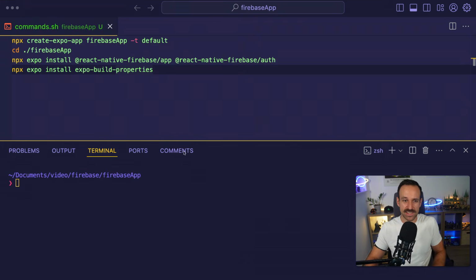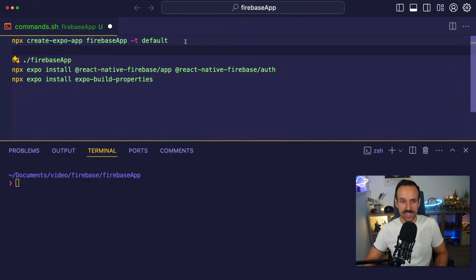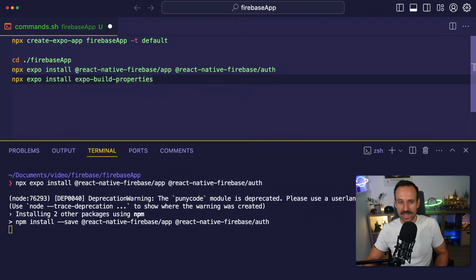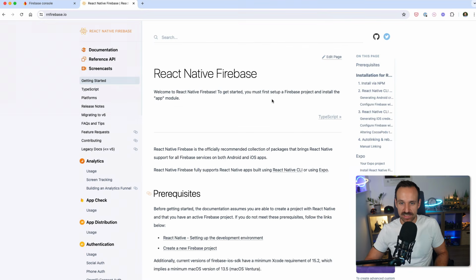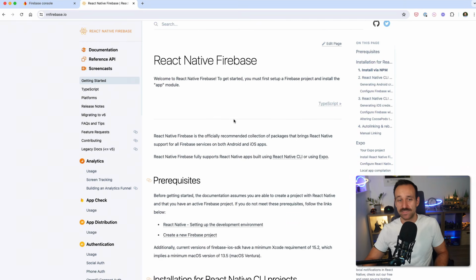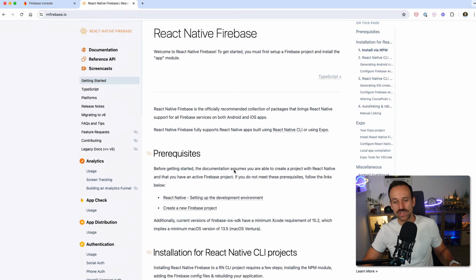So let's get started. I already took the first step, which is creating a new Expo application using create Expo app, and I used the default template. Now, there are a couple of things we want to install. The first line is for the React Native Firebase package. This package is a wrapper around the native Firebase SDKs. So this usually gives you more power.